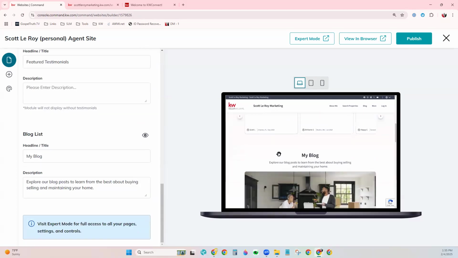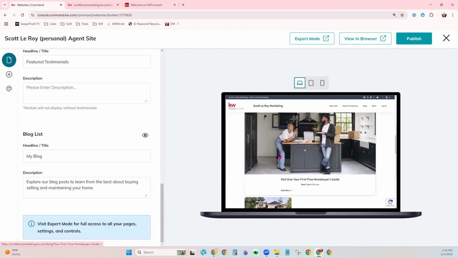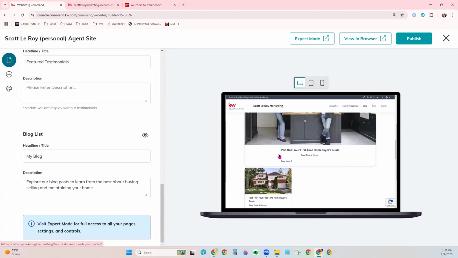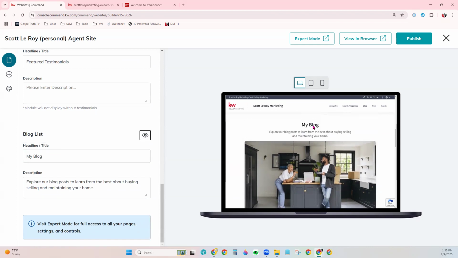Blog list is just below this. You will have 4 blogs set up as a standard by KW on your KW agent site to begin with. And again, surface level changes. You can decide to hide the blog section, show it, or you can edit the headline right here and the description. It's up to you, but you would just put your cursors in these fields. Any changes you've made, just make sure you click that publish button in the top right. Okay.